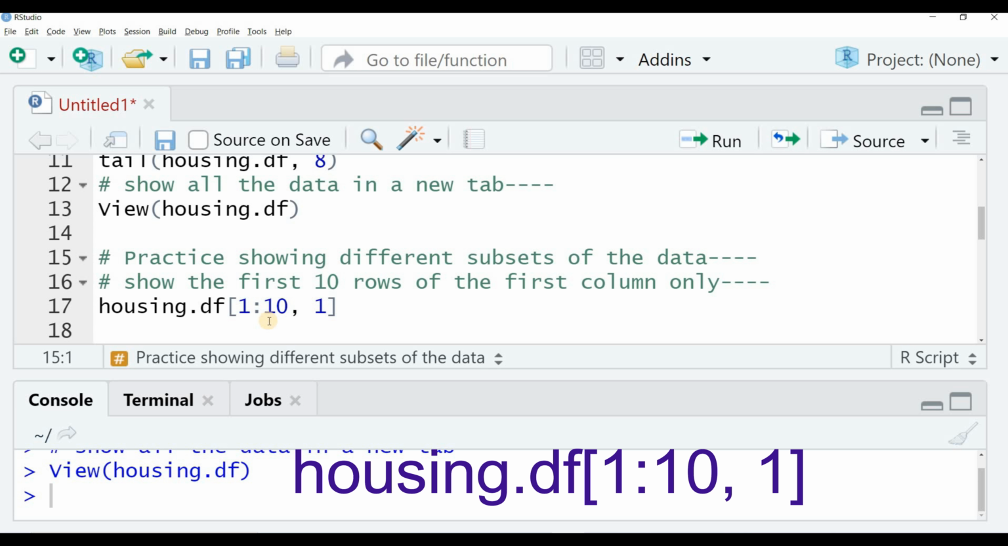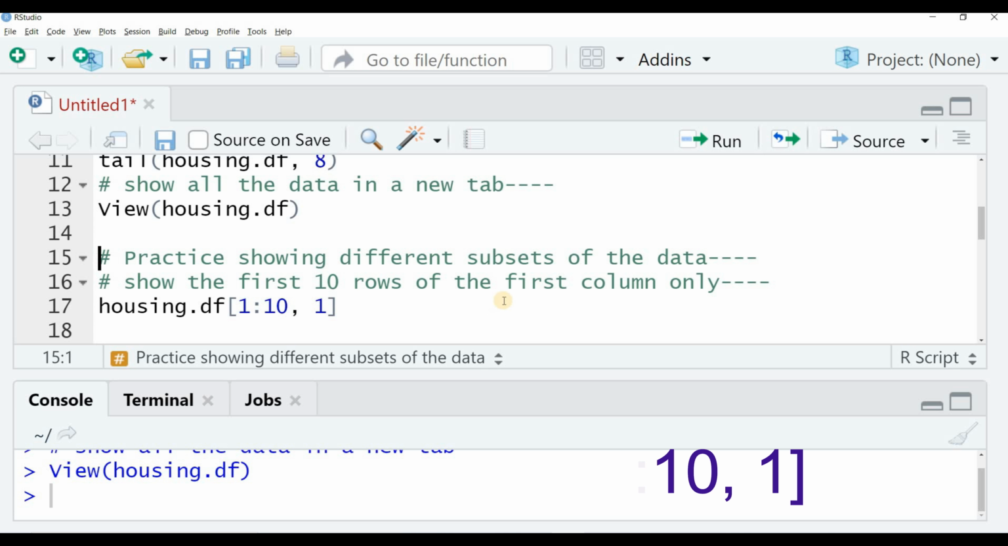So what is the requirement over here? I wish to show the first 10 rows. So for the rows argument, I'm using 1 through 10. Just observe this, 1 through 10, because I require the first 10 rows and I require the first column only. So in that case, I use the index of the first column, that is 1. So rows 1 through 10, and for the column argument, I'm using 1.